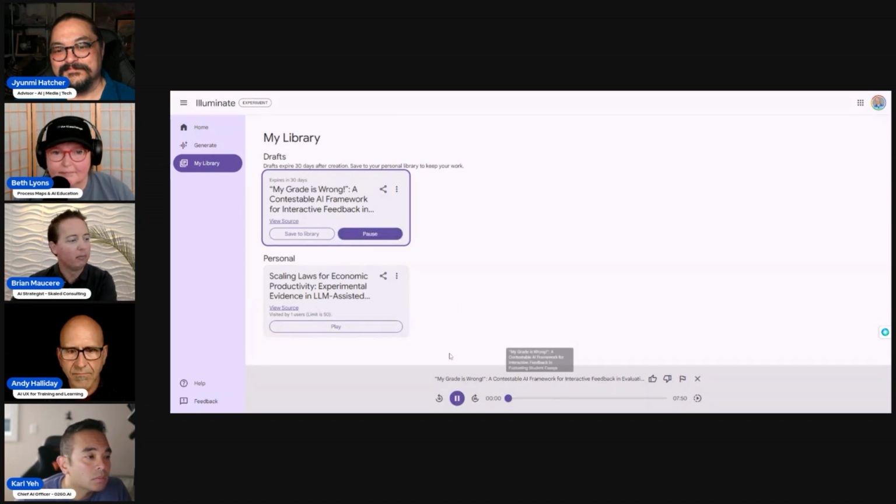Diving into the world of AI-powered education. This paper, My Grade is Wrong: A Contestable AI Framework for Interactive Feedback and Evaluating Student Essays, proposes a new framework called Kaikelf, which aims to improve the quality and interactivity of AI-generated feedback for student essays. What are the main challenges that Kaikelf addresses? The paper highlights two key challenges with current AI approaches to.